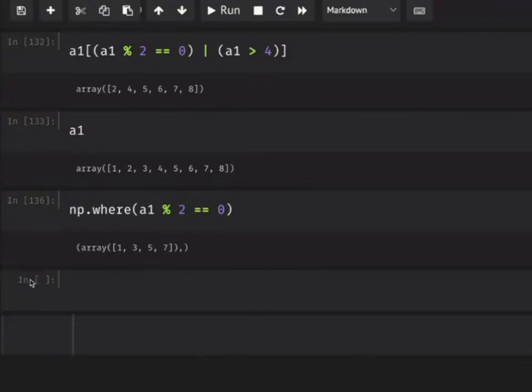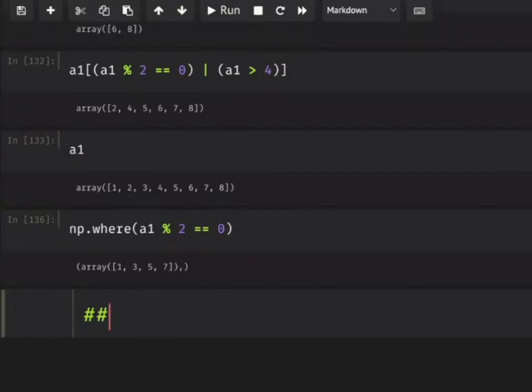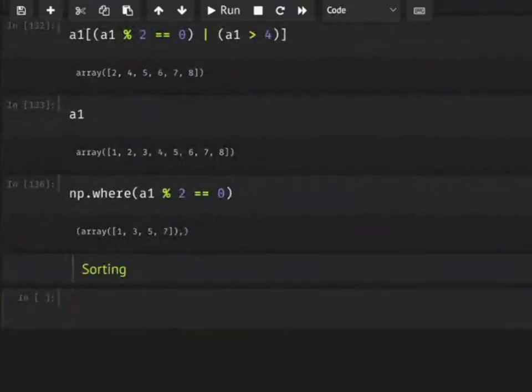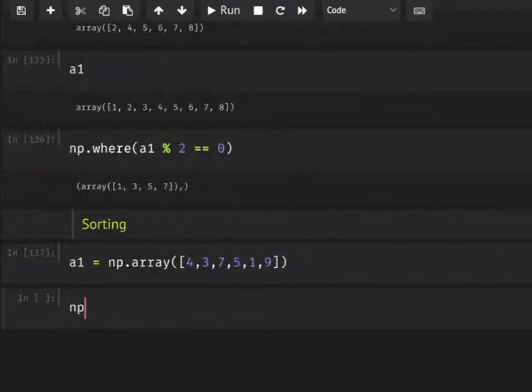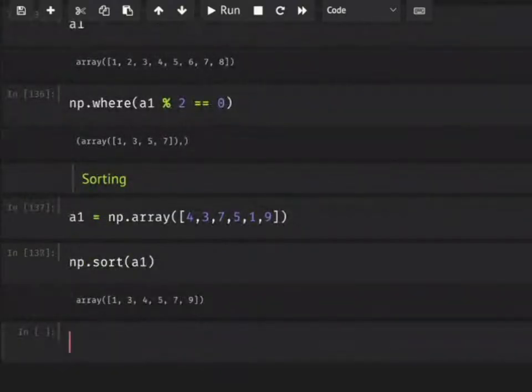Then you can also sort the array. If you have an array which is not sorted, then you can simply do np.sort and give it here and it sorts it for you.